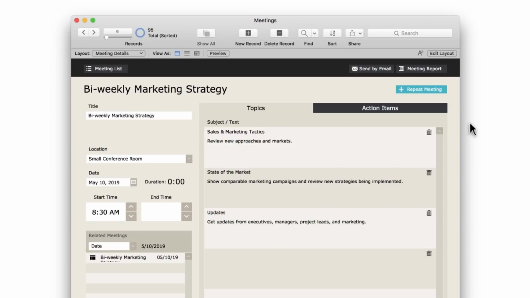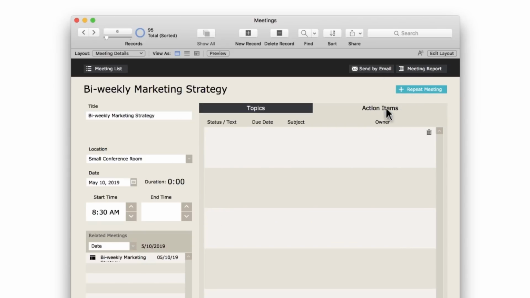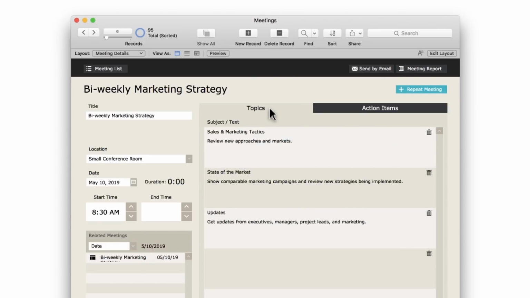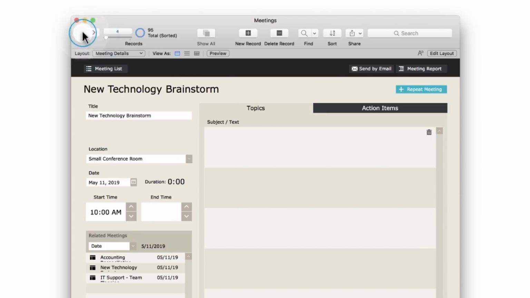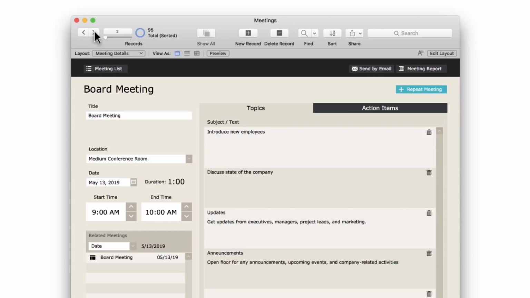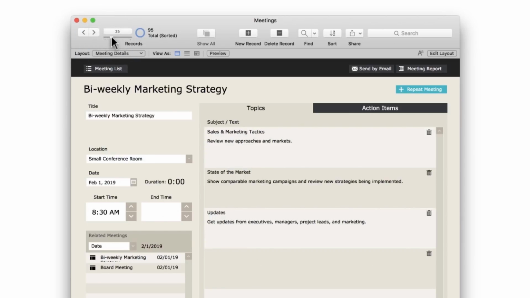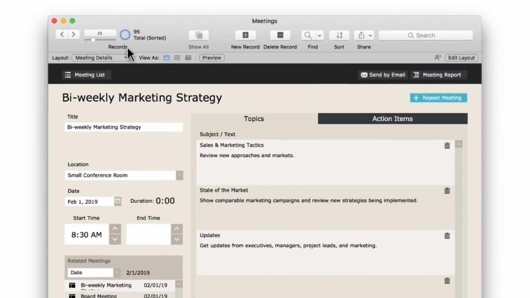Let's go over some of the features of this layout. First, you can toggle between the Topics and Action Items tabs to see all of the information tied to a specific meeting. You're viewing information about one meeting. You can navigate through records using the right and left arrows in the Status toolbar to view details about other meetings. Or you can use the slider to quickly move through records.